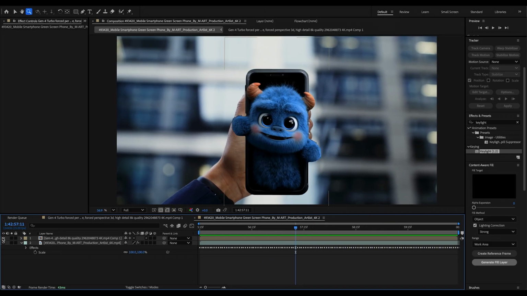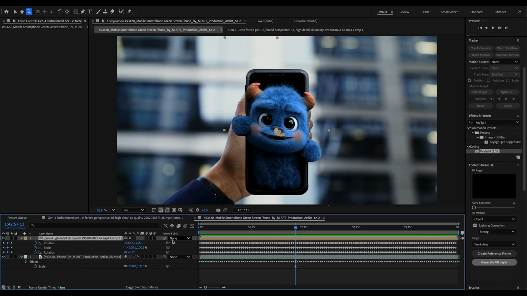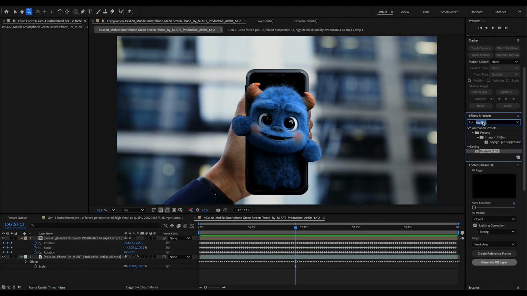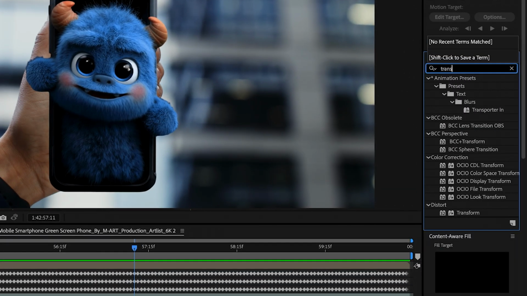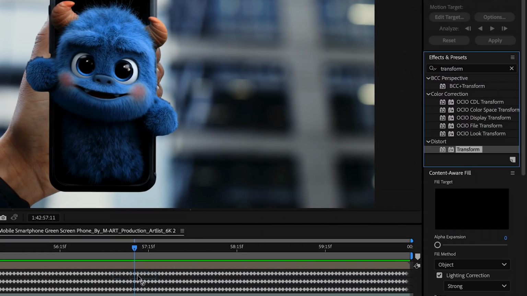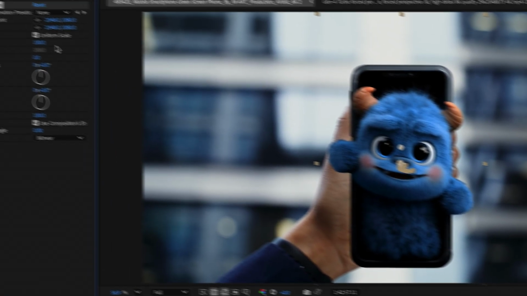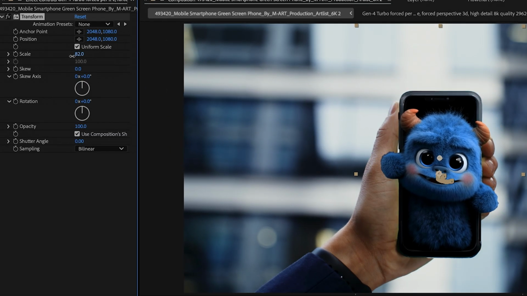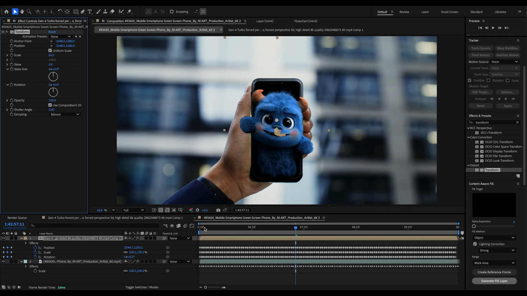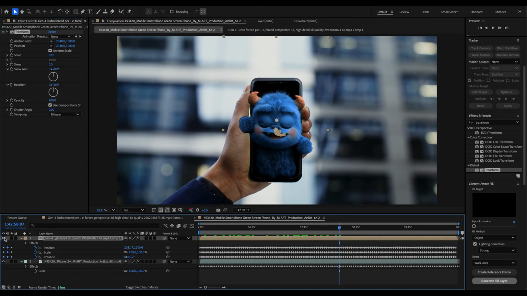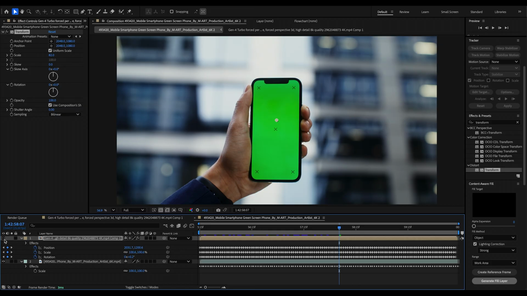I do need to scale it down a little bit. So if you run into this issue, if I hit the U key, it'll show the keyframes that I have. This is from the Mocha tracking. So if I do scale it down, unfortunately, it's gonna mess with the scaling keyframes. But what I can do is go into the effects and presets, I could use the transform effect, and then I could just scale it down from there, and that's not gonna mess with any of these keyframes, which is good. That looks pretty good. My phone is lined up pretty well.